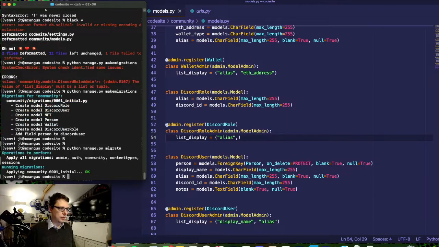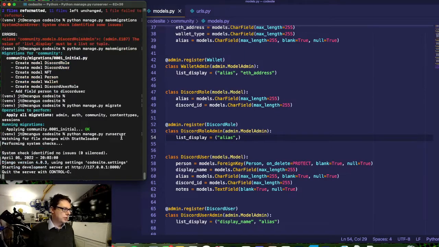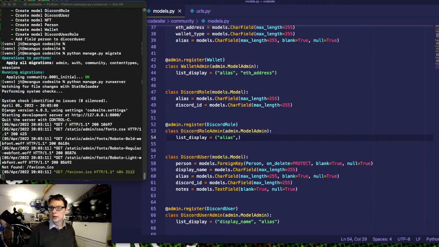I'm going to migrate that straight away. I'm using the test mode, so I've got a SQLite database there. Going to run the server. Now, what's quite interesting these days is the run server. Have I got a web browser open? No, I don't. Localhost 8000. There we go.